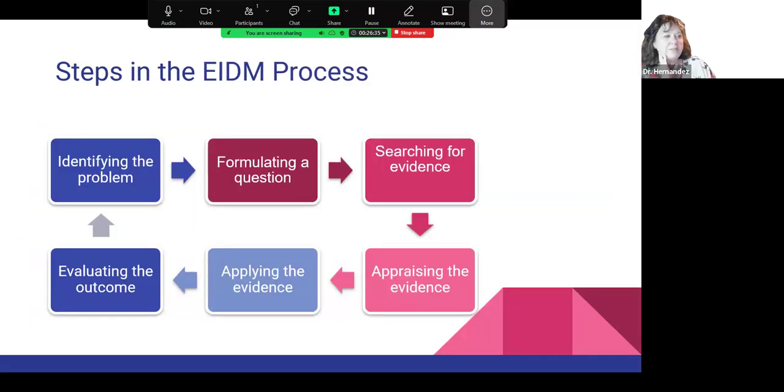So the way that this process works, Dr. Kelly had a 5-step process. This one is a 6-step process. But it starts at the beginning again with just identifying the problem. So in EIDM, you're going to involve several key steps to ensure it.